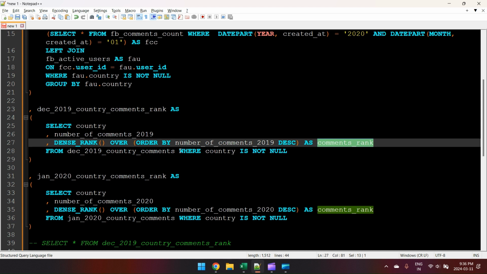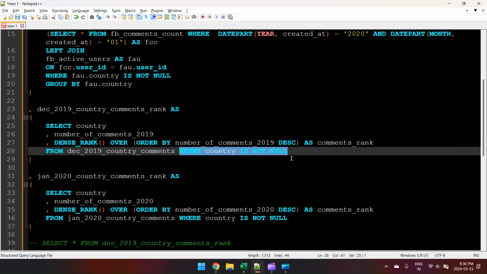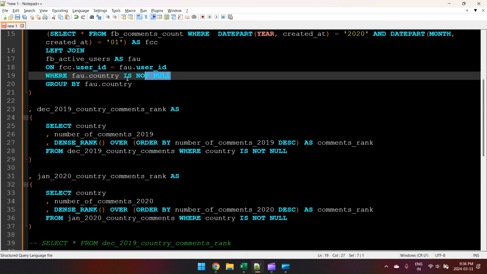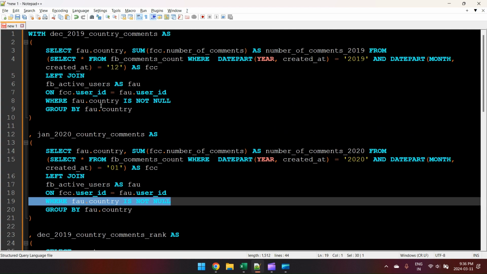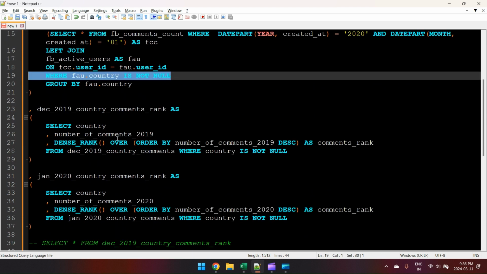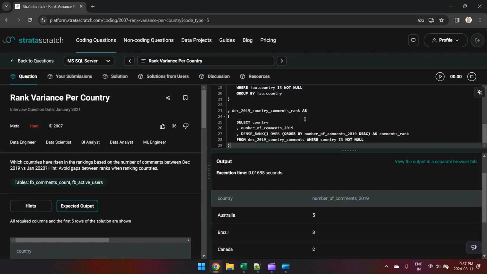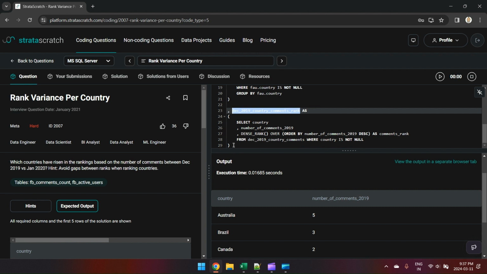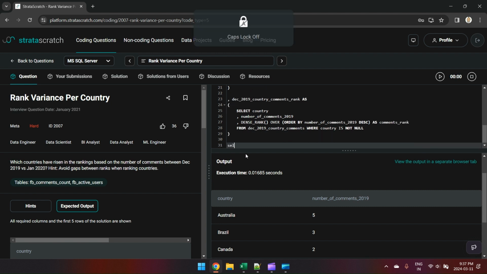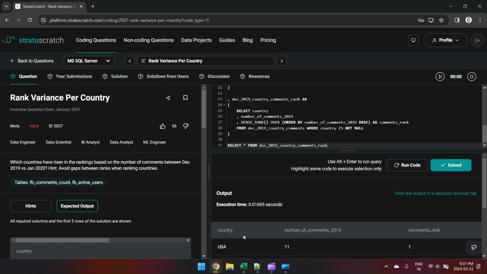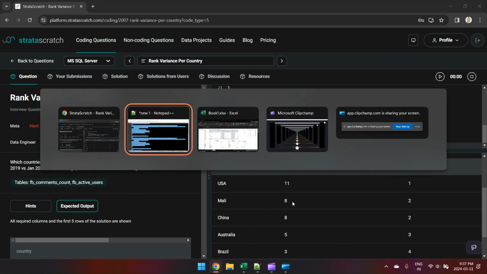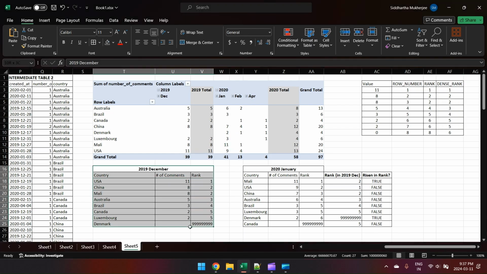The output of that dense rank function is given the alias comments_rank. Okay, one more thing here. We have also put in a where clause saying country is not null. That is not needed here really because we had already taken care of that in the creation of the CTE for the December 2019 and Jan 2020 country comments. So if I copy up to this point and run it in SQL and show the output of this CTE, what you are going to see is each country followed by its number of comments followed by the rank of that country, right? This output exactly corresponds to this table here.